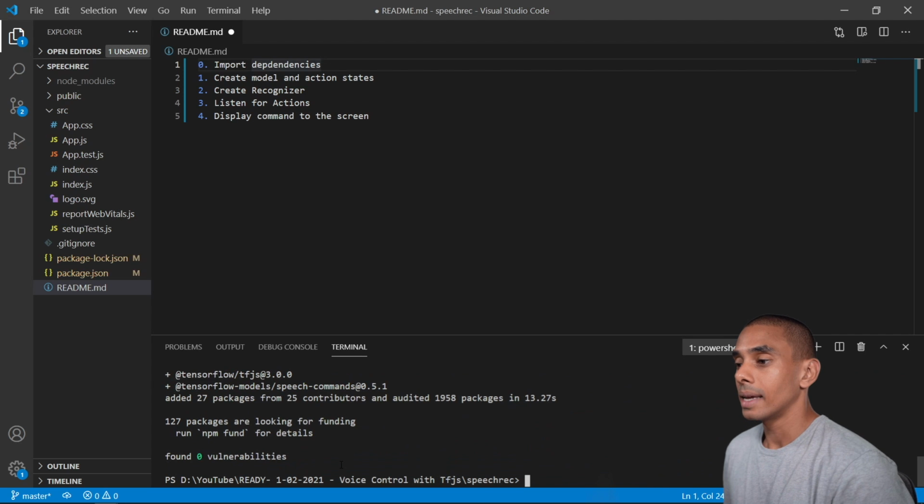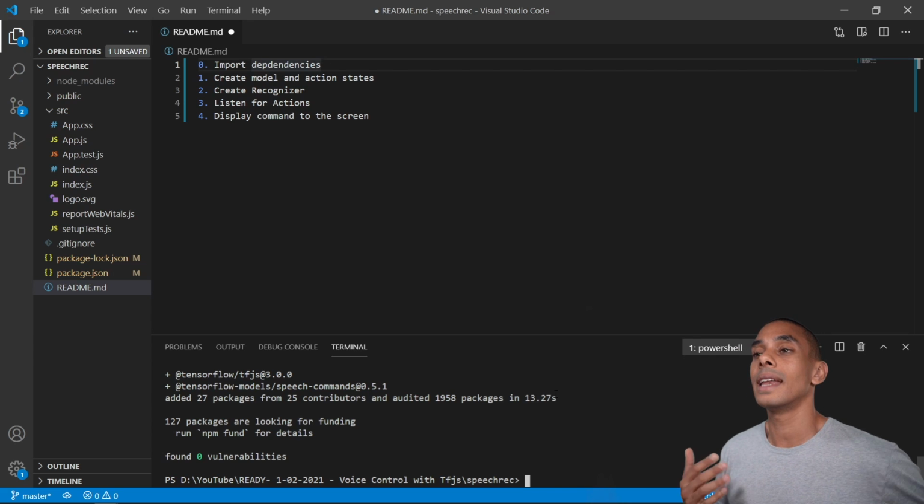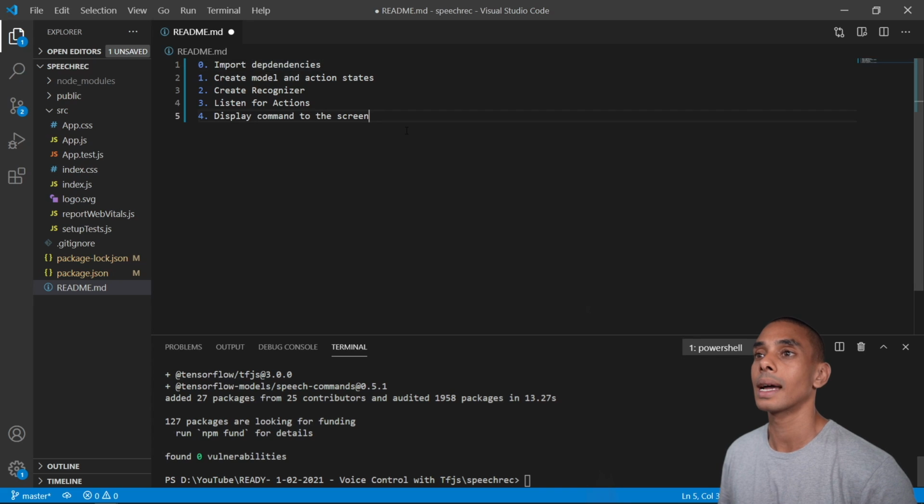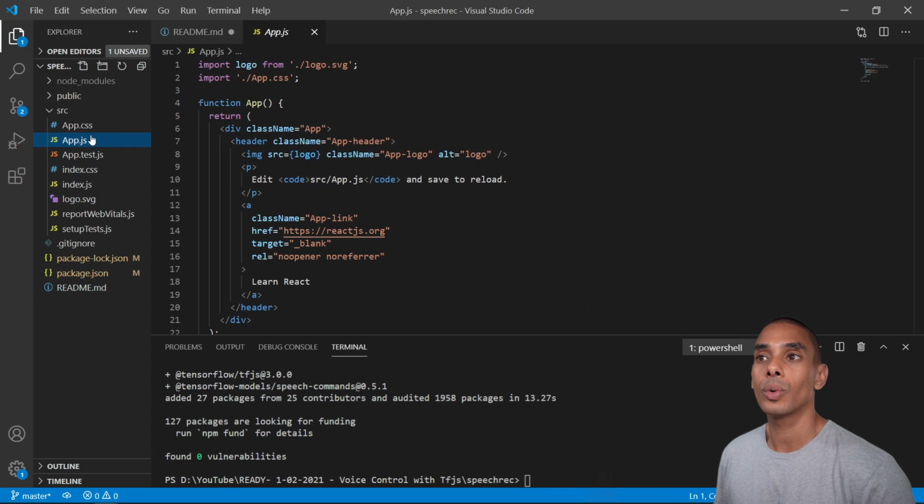Alrighty, so that's now installed. It took about 13.27 seconds, so it didn't take too long. Now the next thing that we need to do is actually start importing our dependencies. So now we're actually going to start getting to the coding. We're going to start going through all of these README lines. So let's go on ahead and jump into our app.js file and start bringing some stuff in.